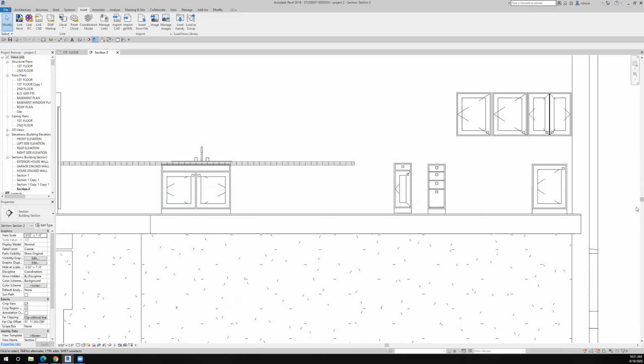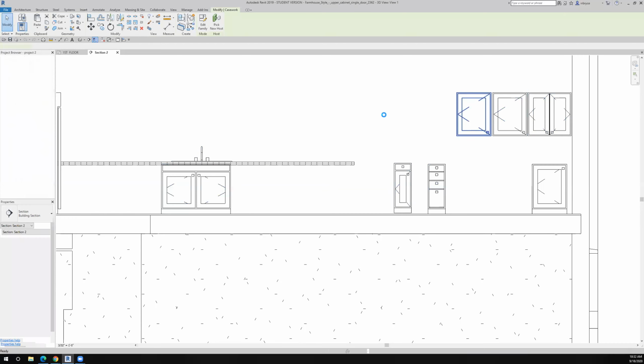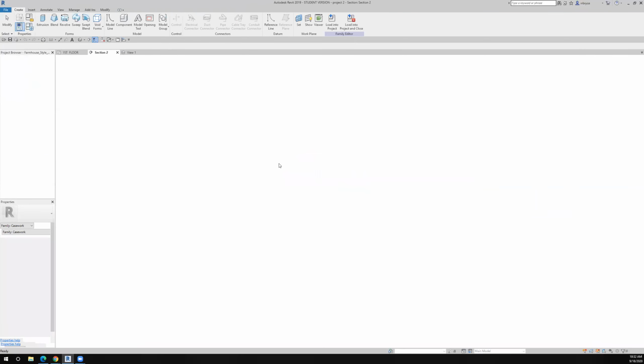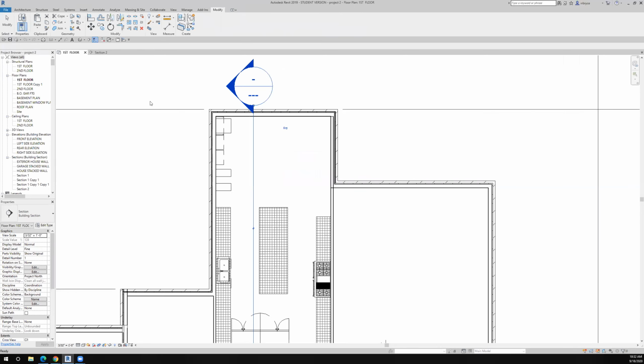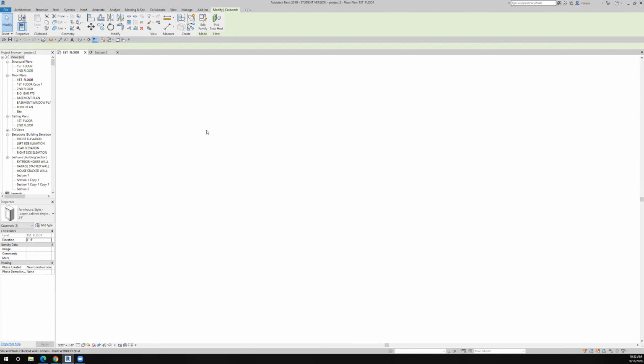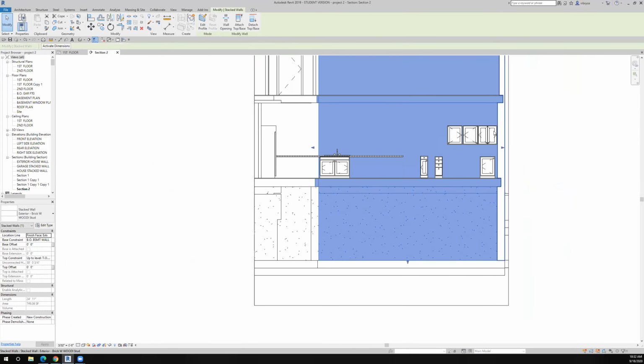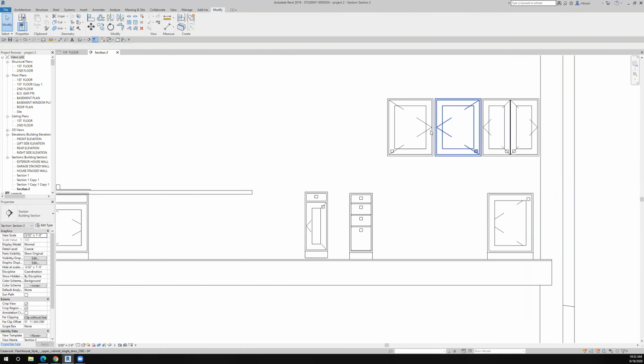And then I have my upper cabinets, which are doubles and singles, and we can flip these. So if I go back to the, whoops, that's not what I wanted to do. If I go back, that simply opened up the family. But if I go back to the floor plan and I click on this upper cabinet, you can see that we have the ability to flip it. So I'm going to flip it and then go back to the section, and you can see what I just did.